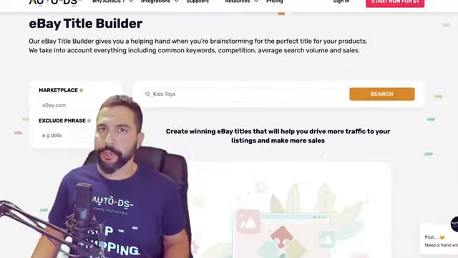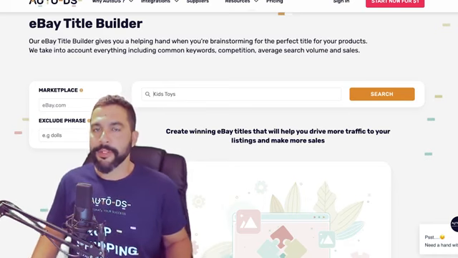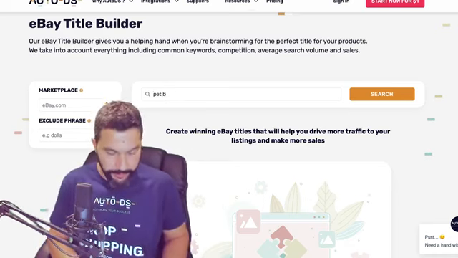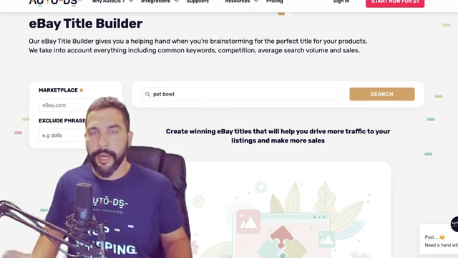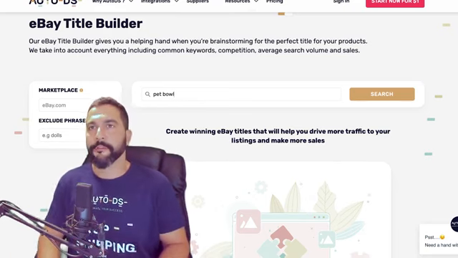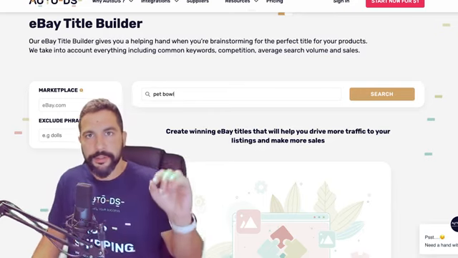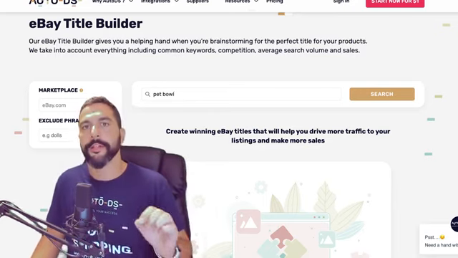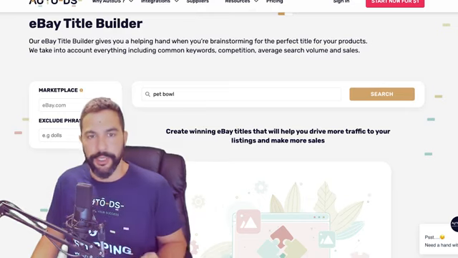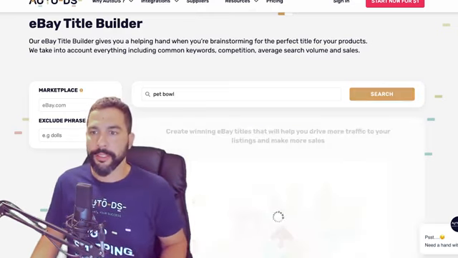And my general search term, the item that I want to add to my store, is, for example, a pet bowl. Okay, so that is the item that I want to sell. I'm not going to write down the features that it has, the variations, or the colors, just very specifically what is the item that you are trying to sell in general. So here, for example, we're going to go for pet bowl and click on search.